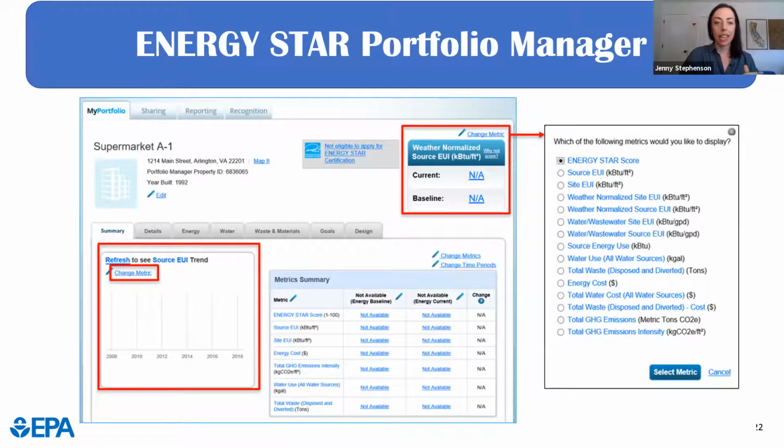And then the second set of tabs: the Summary tab is really how this single property is performing. Details are operating characteristics like number of workers, operating hours, some of the key operational details that impact a property's energy use and its 1 to 100 score. Energy is where you enter your energy data, your water use data, waste and materials. You can enter how you manage materials, so if you're donating, recycling, composting, or disposing of it. And then there's also the Goals and Design tabs. Design is if your property hasn't been built yet.